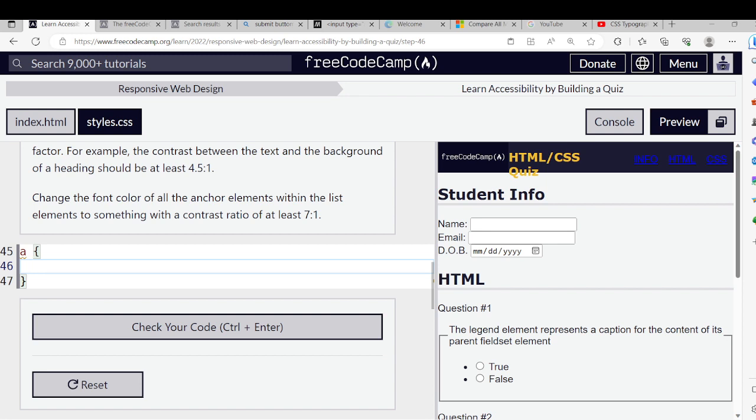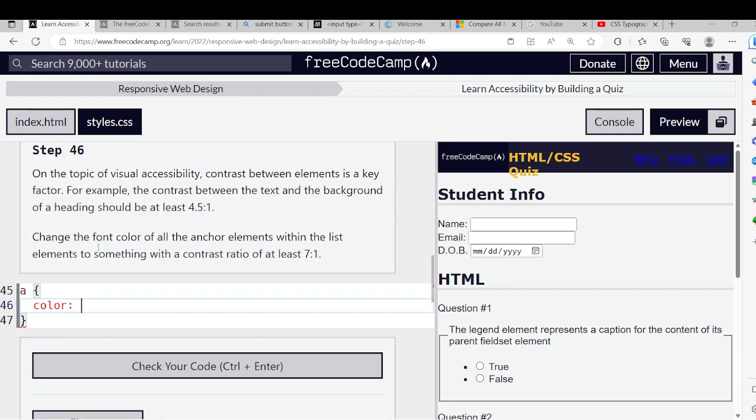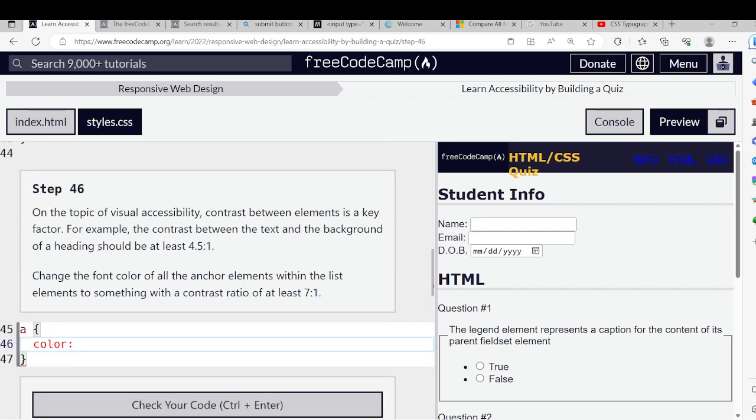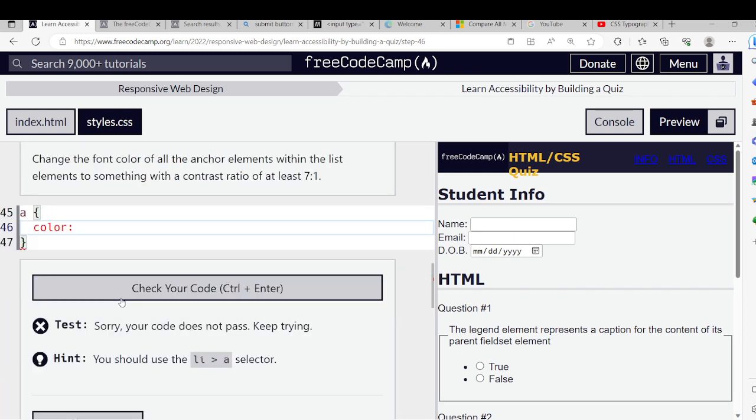So I think that would just be color? Wouldn't that just be color? Of at least 7 to 1. Okay, I'm lost. Whoa. I don't know.